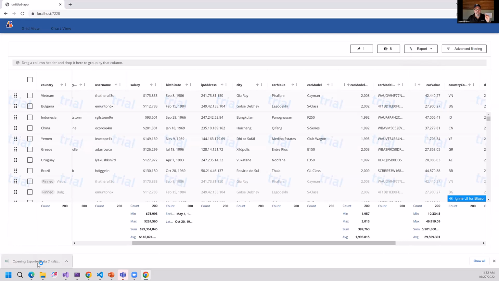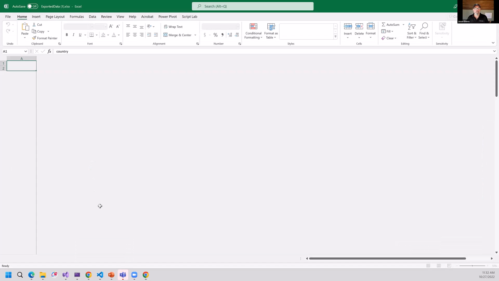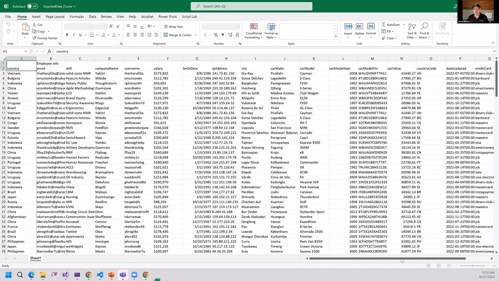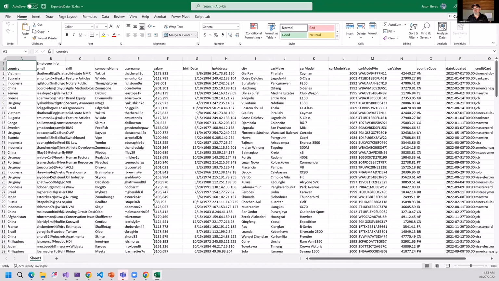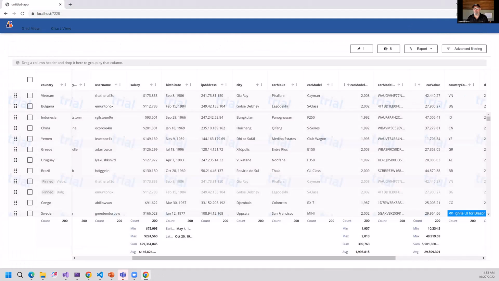And now if I export this to Excel, we don't support the pinned rows in the export to Excel, but we support the pinned columns. So you'll see here that you get the pinned columns. So the Excel configuration is actually really slick.